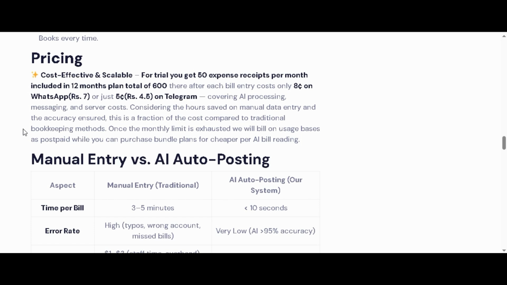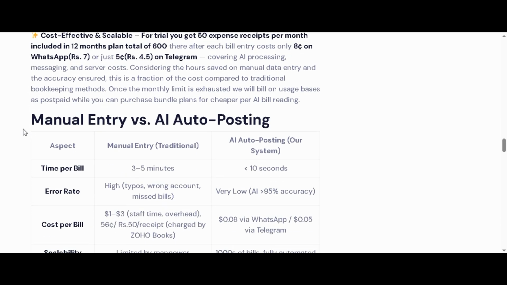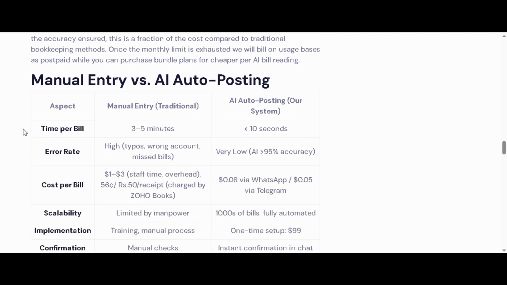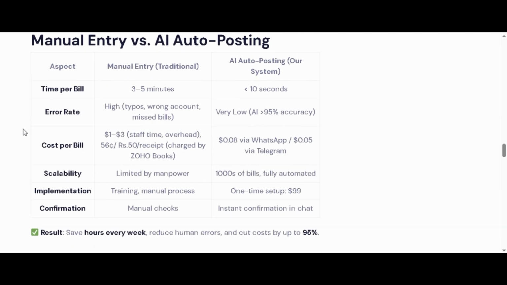And we are also giving you 600 expense receipts that are allowed in your implementation package. When you're getting implemented, you will get an option to access the system, which allows you to post 600 expenses. Every month you get around 50 expenses to be posted. So here you can see in Zoho Books, it's around ₹50 that they charge for a similar kind of feature, while we are charging a lot less.